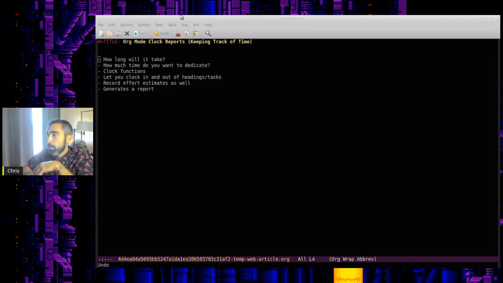So, how long will it take? How much time do you want to dedicate? Those are the questions you might start out asking yourself. And we'll go over some of the clocking functions that org mode gives you for logging this stuff. Basically, the way it works is you clock in and out of headings. So let's say card tricks. Let's say over the years, you want to dedicate 100 hours to card tricks.